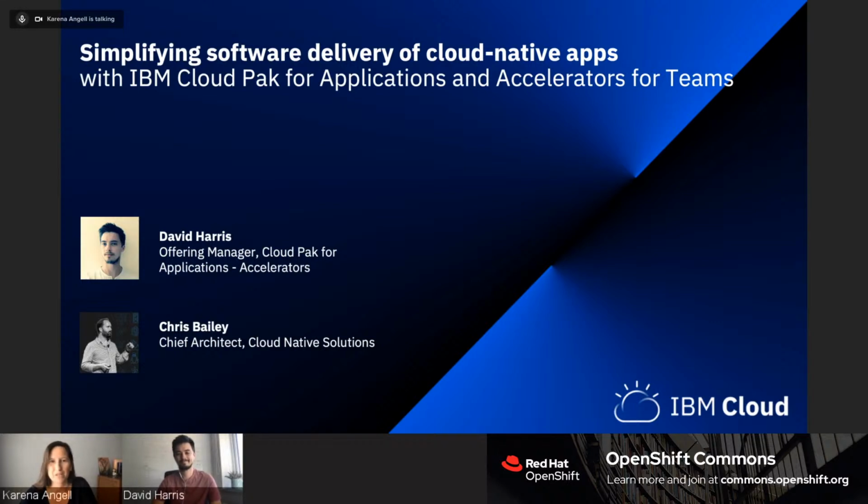Today we have special guests from IBM, from the Cloud Pak for Applications team. We have David Harris, who's an offering manager for Accelerators, and Chris Bailey, who's chief architect for Cloud Native Solutions. And they're going to be talking about IBM Cloud Pak for Applications and the new Accelerators for Teams.